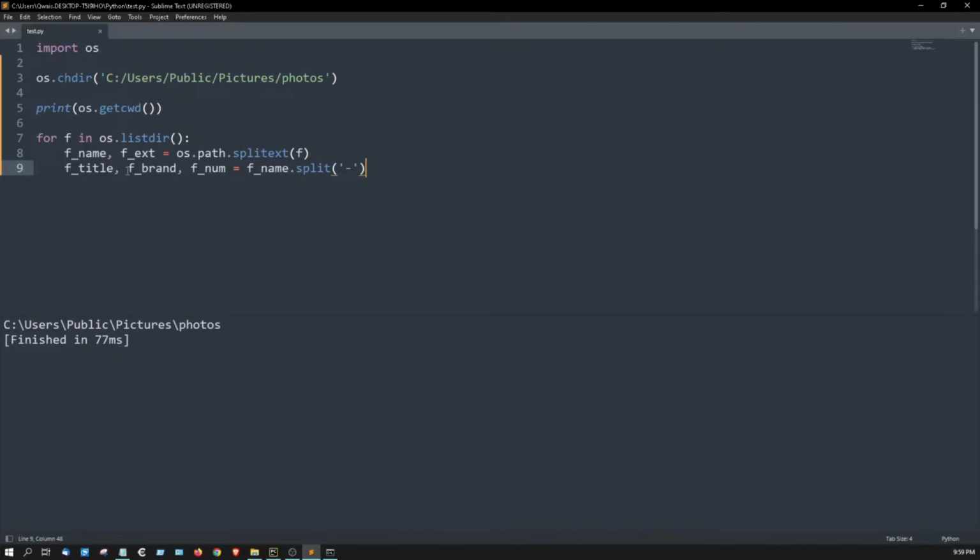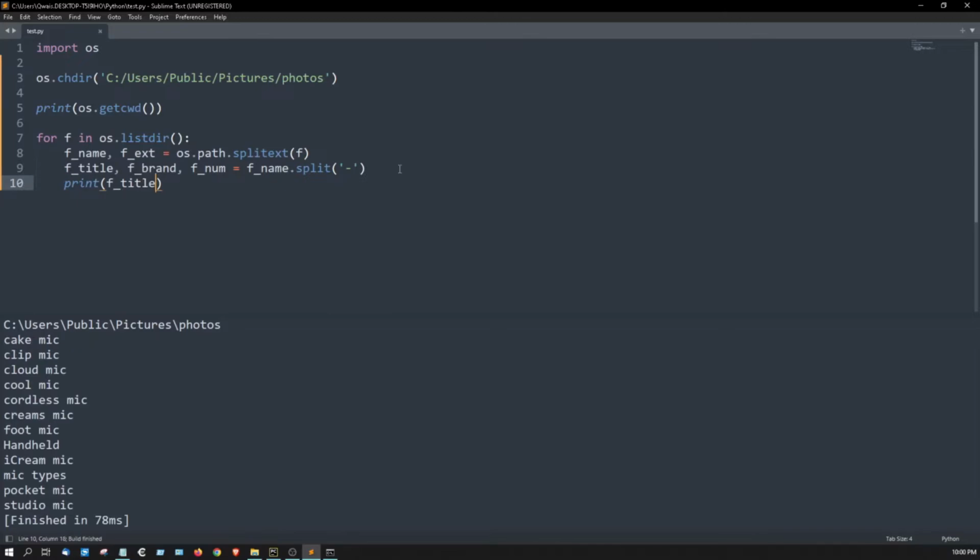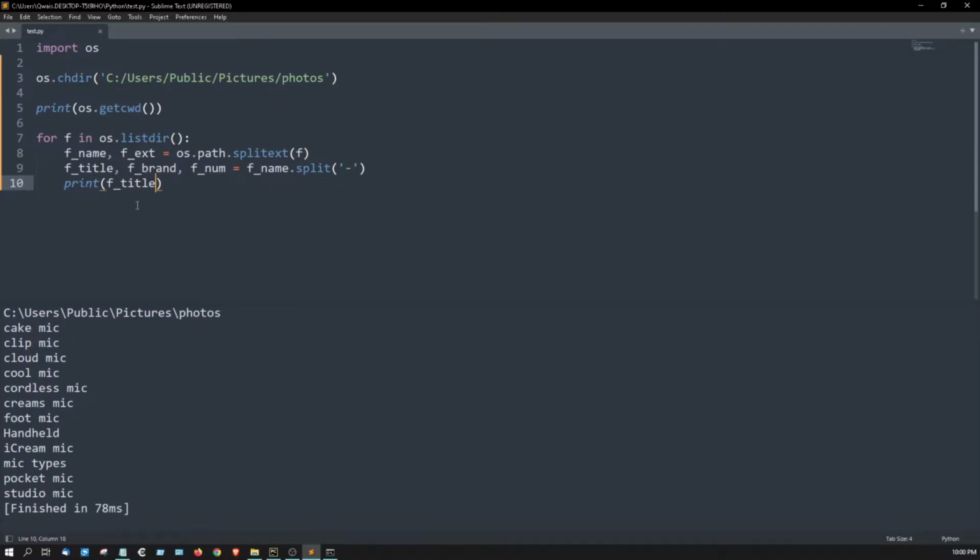So now that we have these separated into their own variables, we can now print out each one of them individually. So go to a new line and type in print. And let's print out the title. Now you can see that the first part of the file name is printed out here. And if we put in brand, that prints. And if we put in num, that also prints.